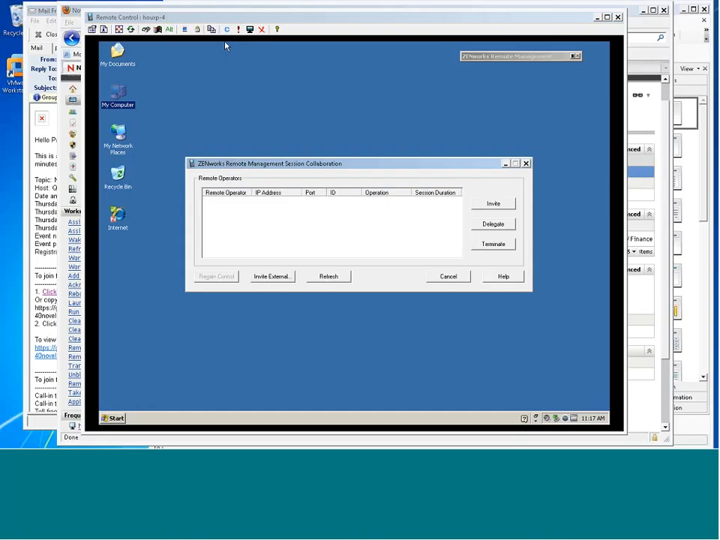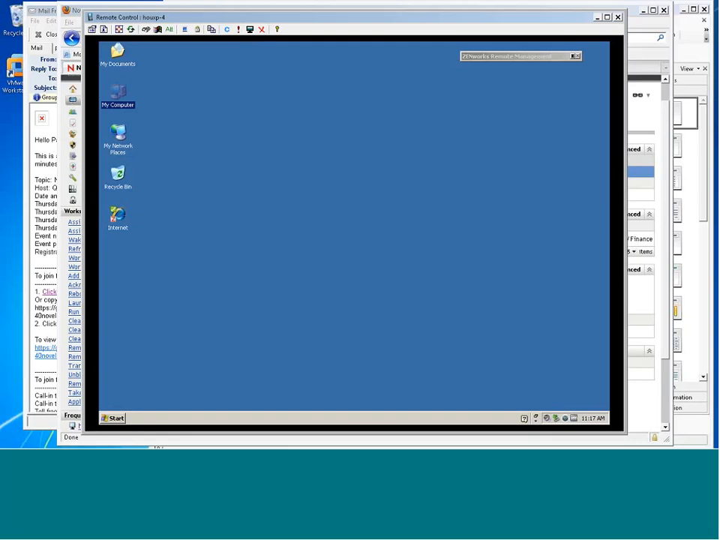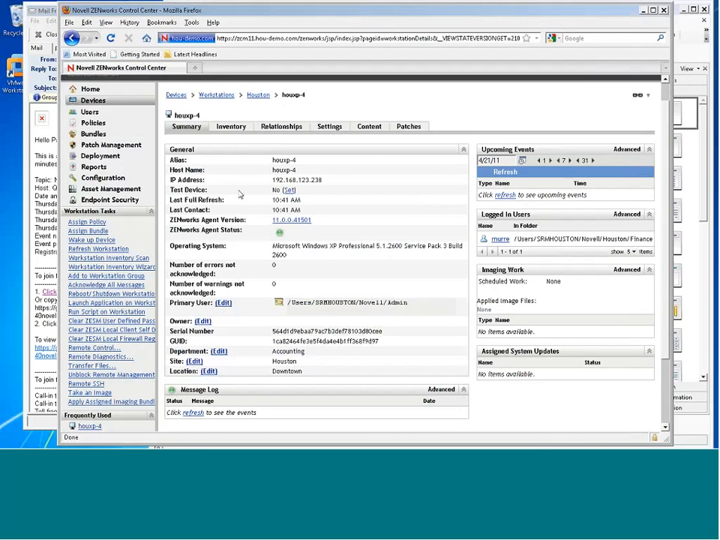I can invite other administrators. If I'm having trouble, I can reach out, call you and say, hey, can you join this session with me? And you can jump in here and I can delegate control to you, and we can both try to figure out what's going on. So anyway, this is just a quick view of remote controlling a machine and what you can do. I'm now back in the main console here looking at this device.